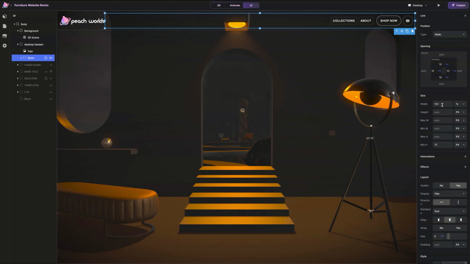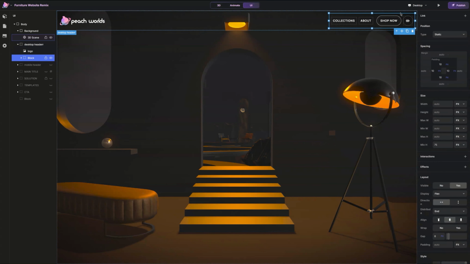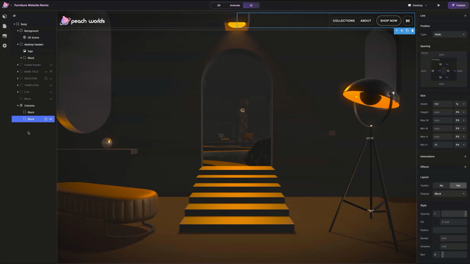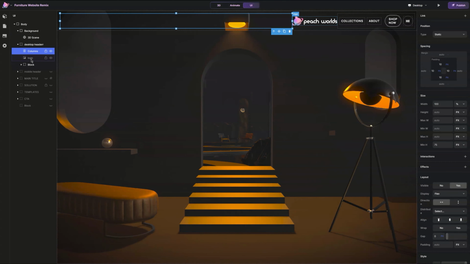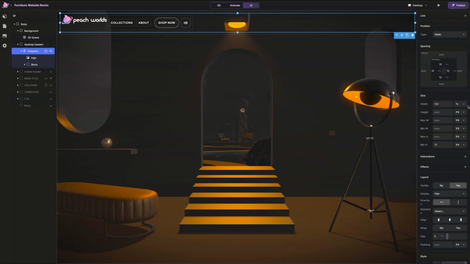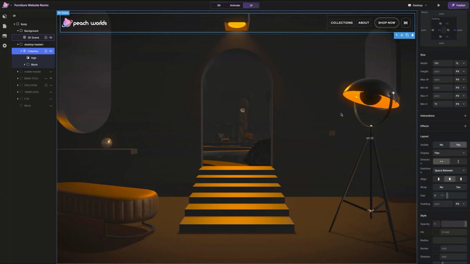And let's add maximum width to the navbar. First, let's remove the width from this one, so it's automatic. As you can see, it's just one block, and there's logo and this wrapper. So let's add one column inside this. Let's move it inside the navbar. Let's move the logo inside and the block as well. So here we have it. And let's make this one space between center, and that's it.